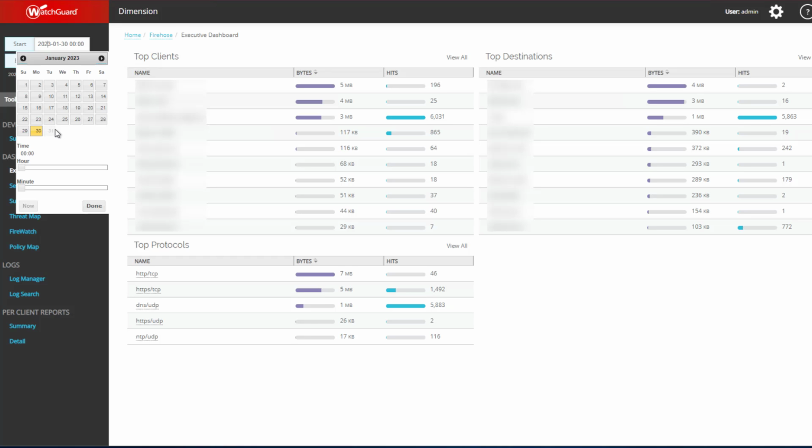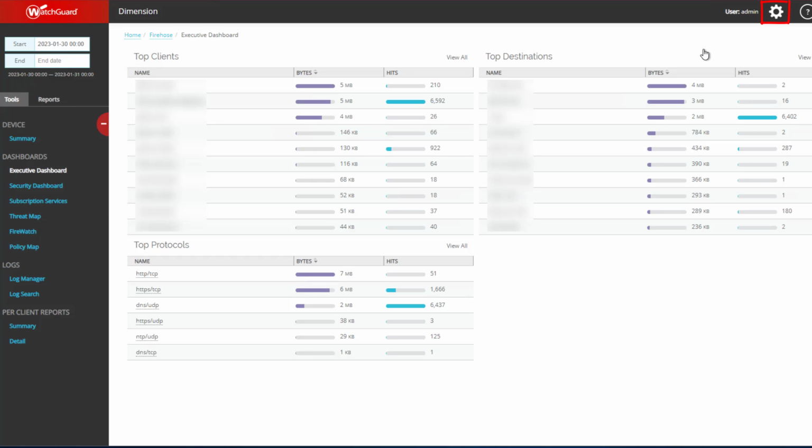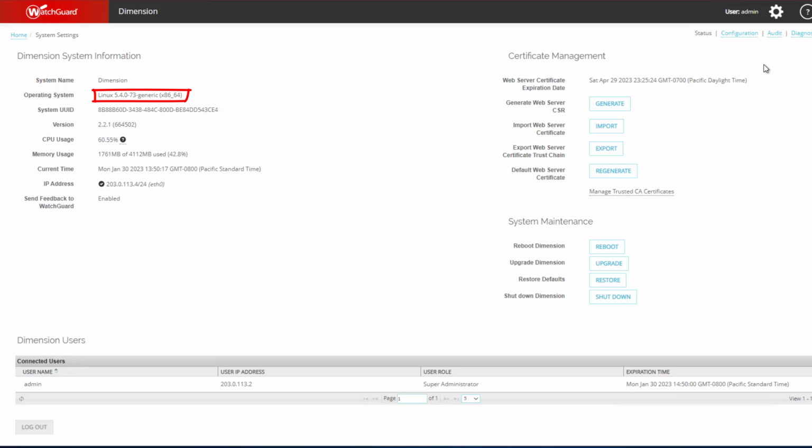So that means my deployment of the new Dimension server is good and all my data is still intact. If I want to validate the kernel, I can click on the gear icon and then click on System Settings. You can see over on the left side there that I am running a Linux kernel that is newer than the 4.14 version that the older Dimension servers had. And once you've confirmed the kernel version, the next thing to do is configure the rest of the Dimension settings, such as the email server, notification messages from the Firebox, and any other logging settings you may have been using on the old Dimension instance.